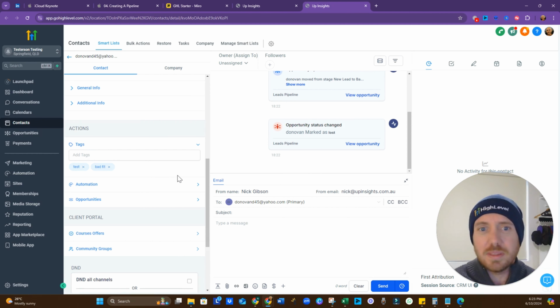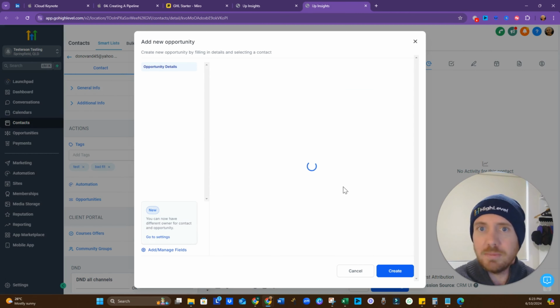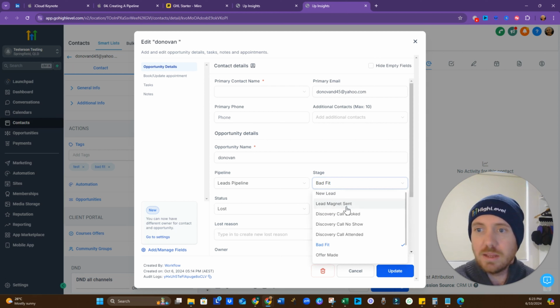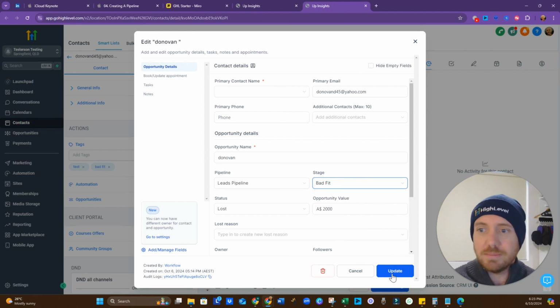Let's try it again. So all we have to do is go back into its opportunity. Because we've got allow reentry on, we can do this as many times as we like. So let's change him back to discovery call no show, update. And we'll go back to bad fit. And this is why we test.